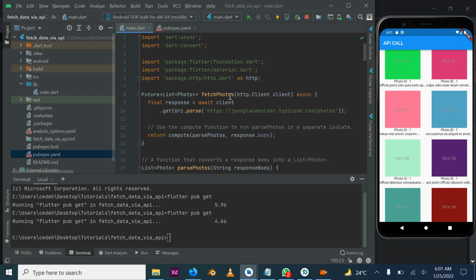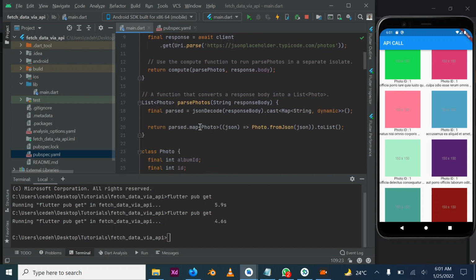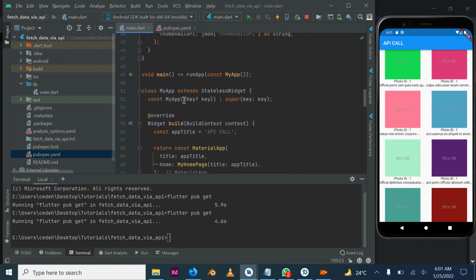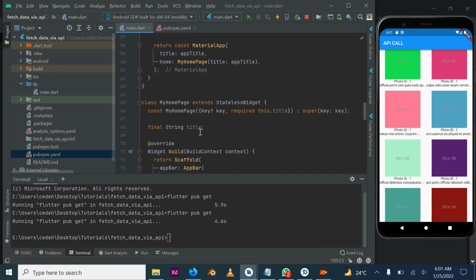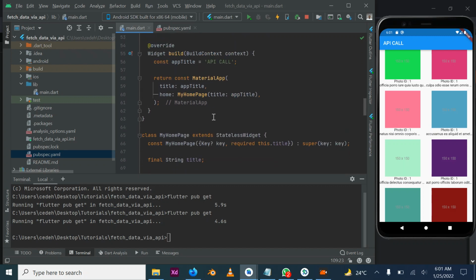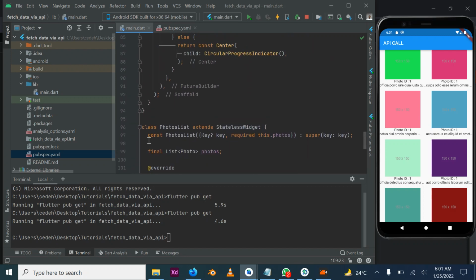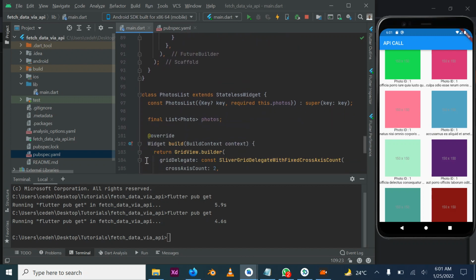Don't forget, this is where we call our API. This is where we pass it to our model. Now this is our model, which is structured like this. This is our main, where we start our application, and this is the body of our application. And inside the body, we are calling a widget which we created outside of this place.